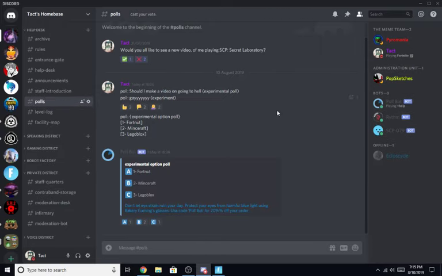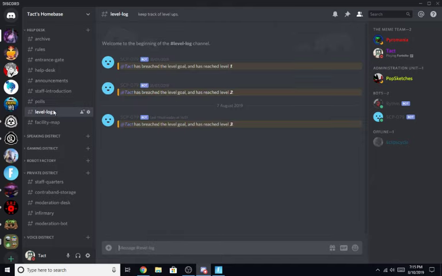Then you got your polls. So I am trying to get a hold of the poll bot right now. And yeah, ta-da, we have polls. So the level log basically just tracks who's leveled up and who has not. This is just so it doesn't flood the chats. I just want to keep track of who levels up, but not have it flood the channels. So of course, that would be that.